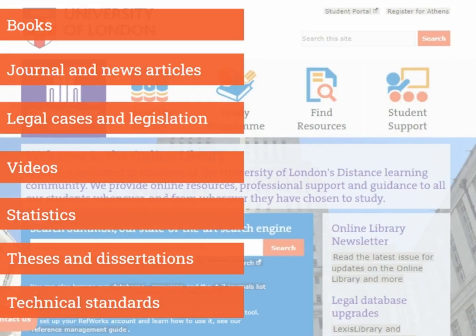The library contains over 100 million digital items, including books, journal and news articles, legal cases and legislation, videos, statistics, theses and dissertations, technical standards, and more.